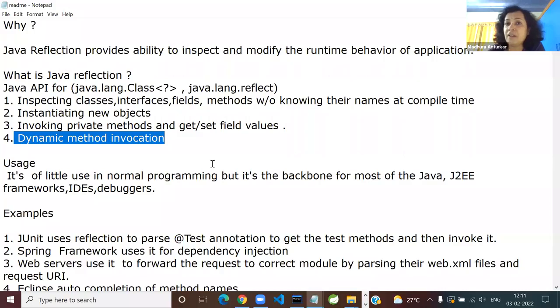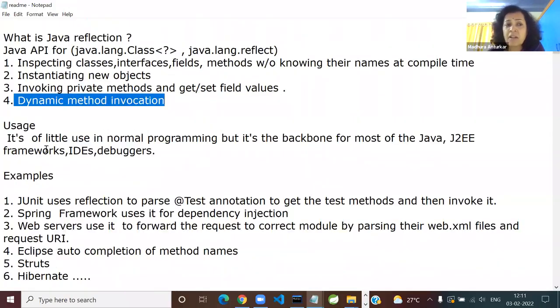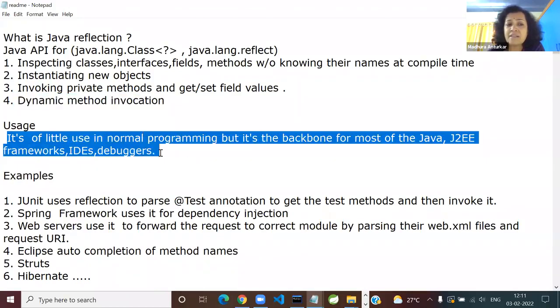Everything gets resolved at the runtime. So there's a name, dynamic method invocation. Read this twice. In our usual programming, hardly useful. But like I said, all your J2EE frameworks, all your basically Java frameworks, IDEs, debuggers use it all the time.